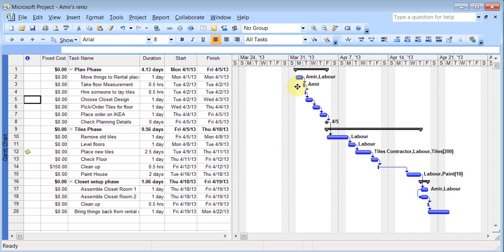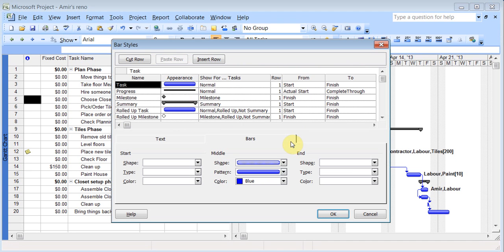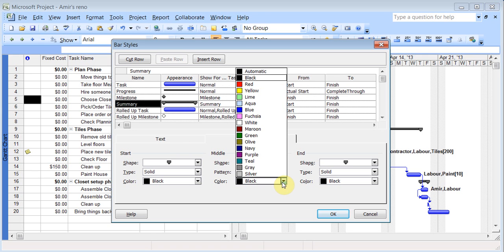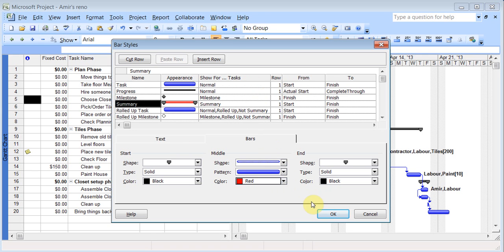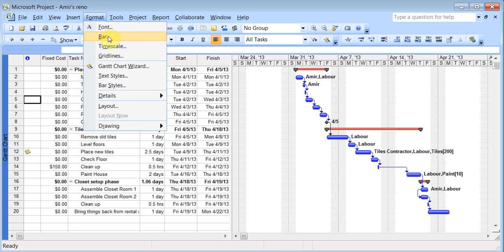You can customize a lot of these colors. I'll talk a little bit more later, but just briefly, if I right click here, I can go to bar styles. And I can say the summaries, I want it to be red in color. And I can click OK. So the summaries are red in the center. You can also go to Format Bar.